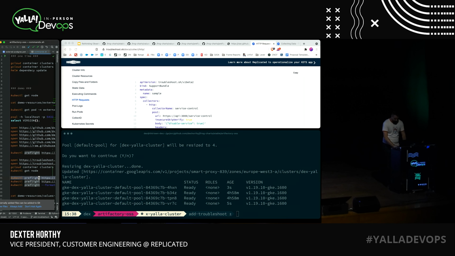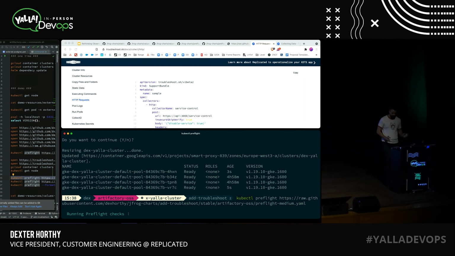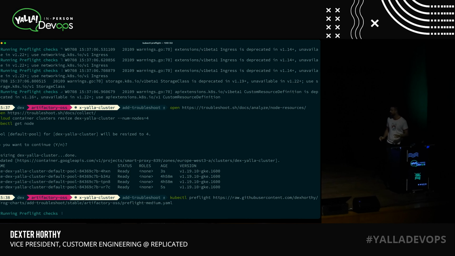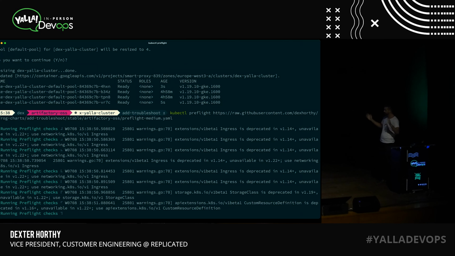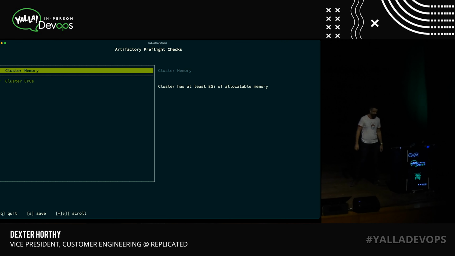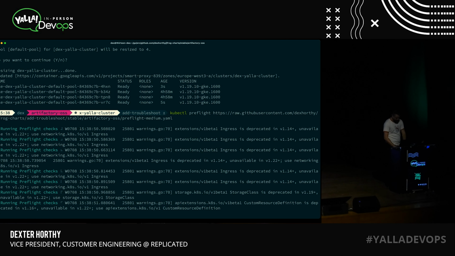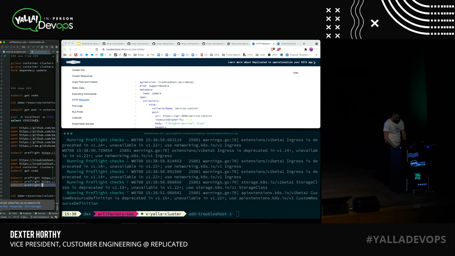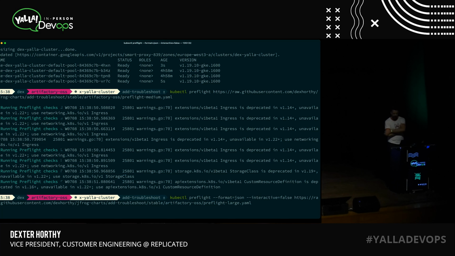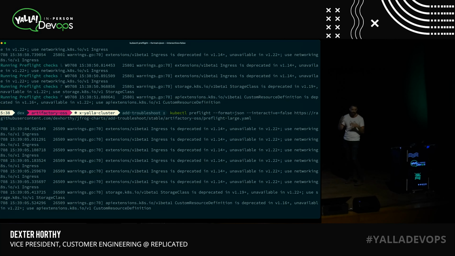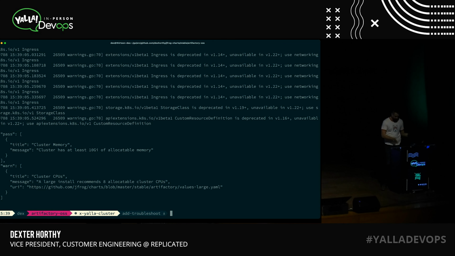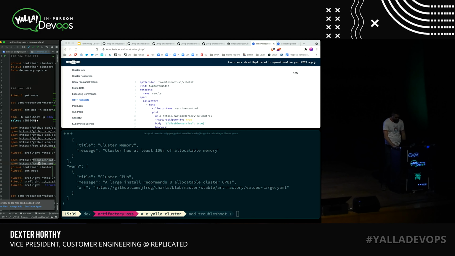Cool, so we have our bigger set of nodes now. I'll run the pre-flight checks again. More warnings. And we'll see everything is green now. And I'll run it with the large spec. There's a cool JSON interface to this too. So you can run this in scripts and automation and CI/CD and things like that. So this one is warning because the large one needs 8 CPUs and we don't have that.